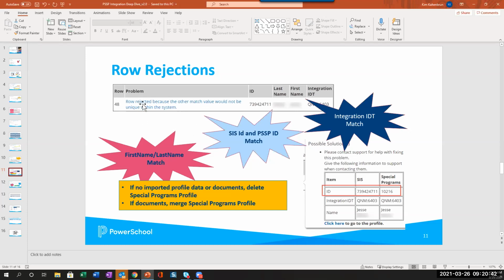If you click that, it happens to be a hyperlink, it opens up this little box and shows you. At first, you have to be aware of what you're looking at. Like here, I see what's wrong. This is the SIS ID, and look at the special programs ID. Somehow these are different now. Why are they different? I don't know. Somebody changed something along the way, right?